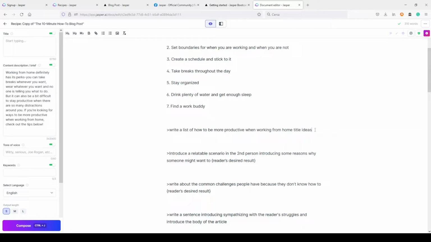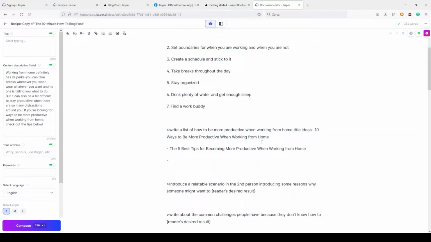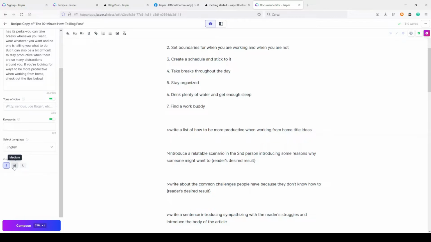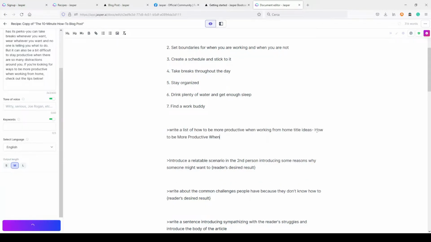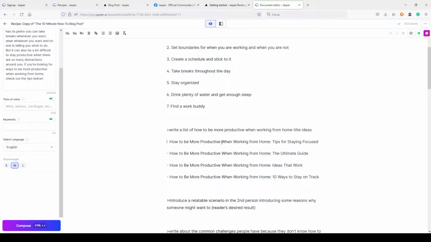By running this command, I will have some titles, some ideas. I only had 2 because I left the shorter output here. So what I will do, I will delete these and set this on medium, and again run my command. Okay, I have now some ideas how to be more productive when working from home, tips for staying focused, the ultimate guide, ideas that work, 10 ways to stay on track.